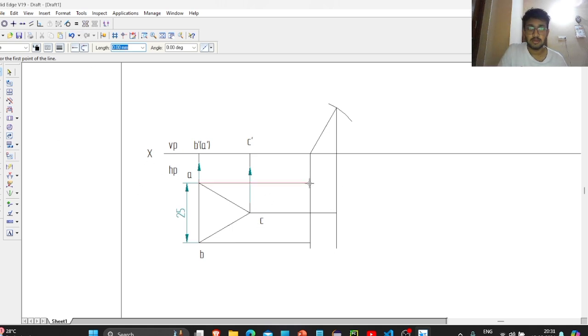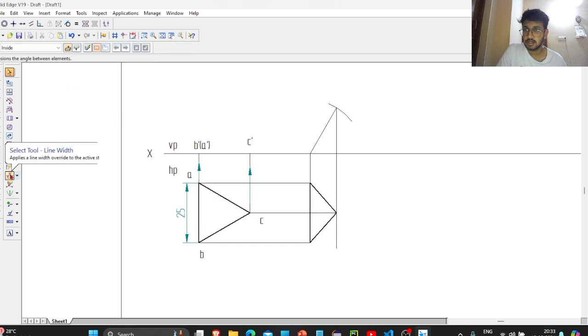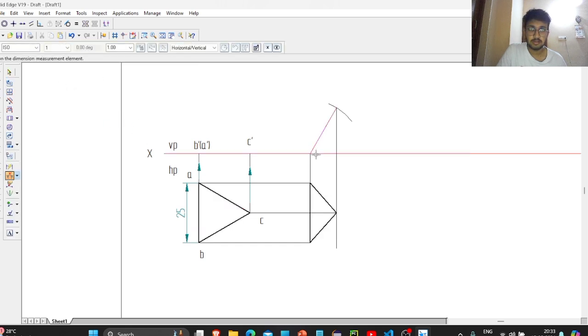Always the thickness of the line should be 0.13, but for these lines it should not be 0.13, it should be 0.50. So we can change that by selecting either the single lines or all at once. Those things should not be missed. Those are very crucial for the understanding.